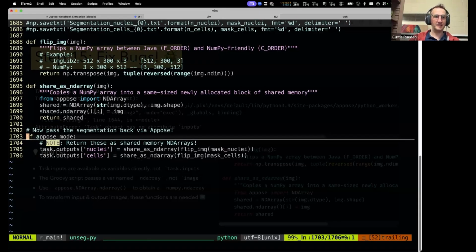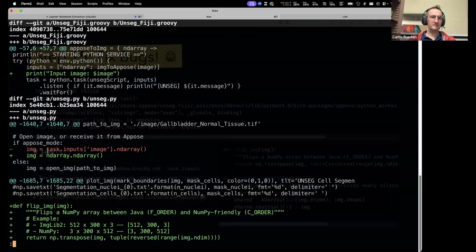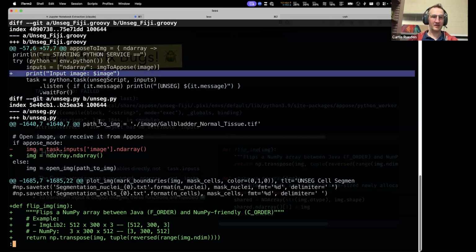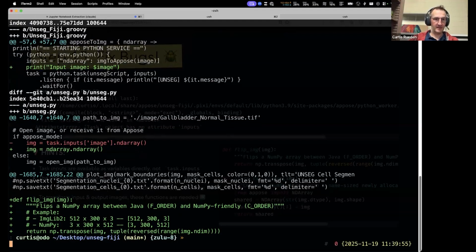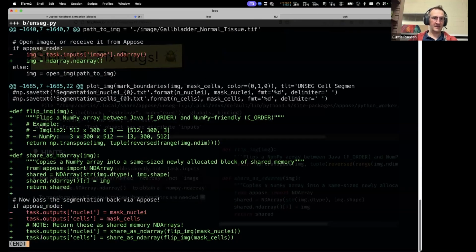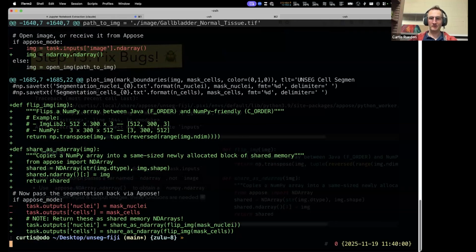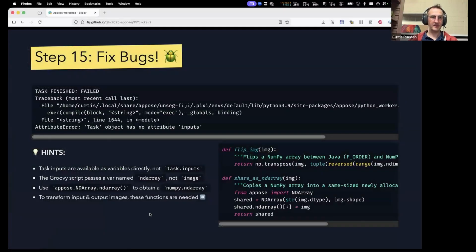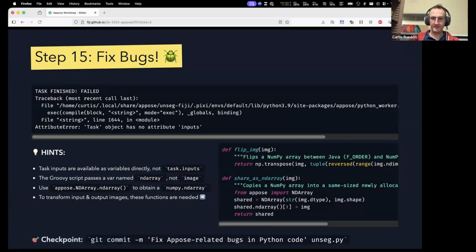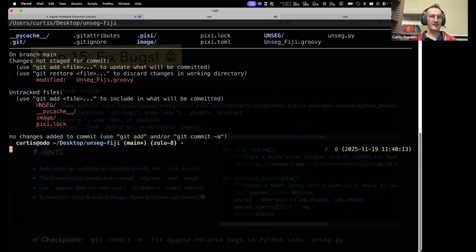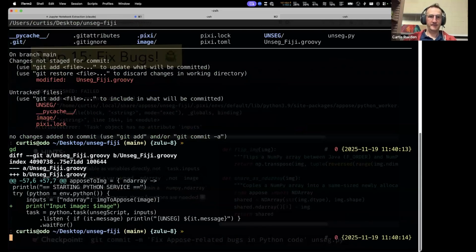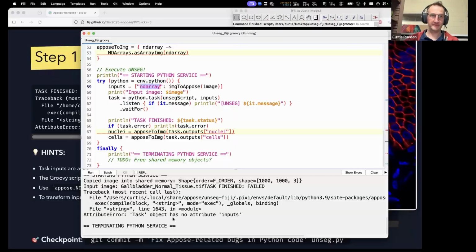I think we're done now with unseg.py. So we've now fixed the bug with the task inputs. I had that print image here. I'll just leave that for now, but I'm not going to commit that. And then I added the flip image, share as ND array, and I used them. So we fixed our inputs and we fixed our outputs. And I'm going to checkpoint that. And I'm going to naively assume that everything's perfect now and all bugs are fixed. So that's definitely the case. Okay, let's go back to PG and find out if that's actually the case. Run.